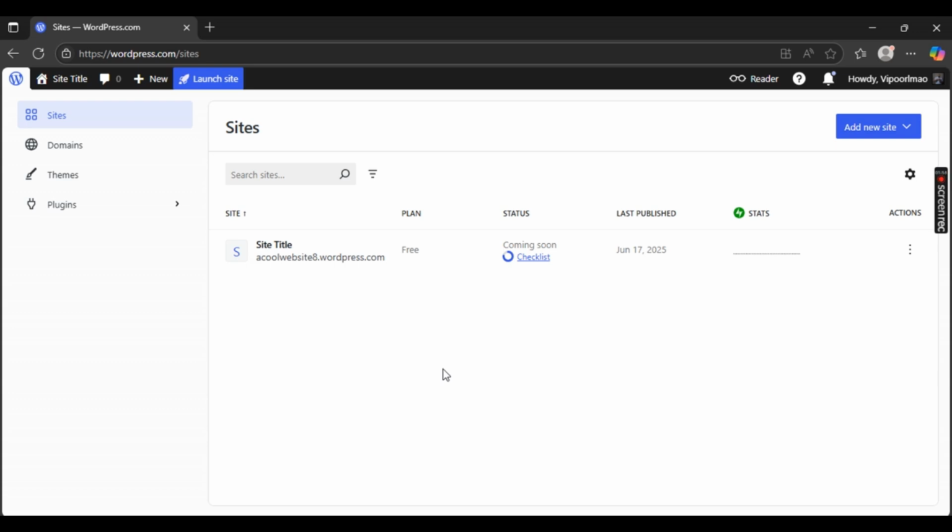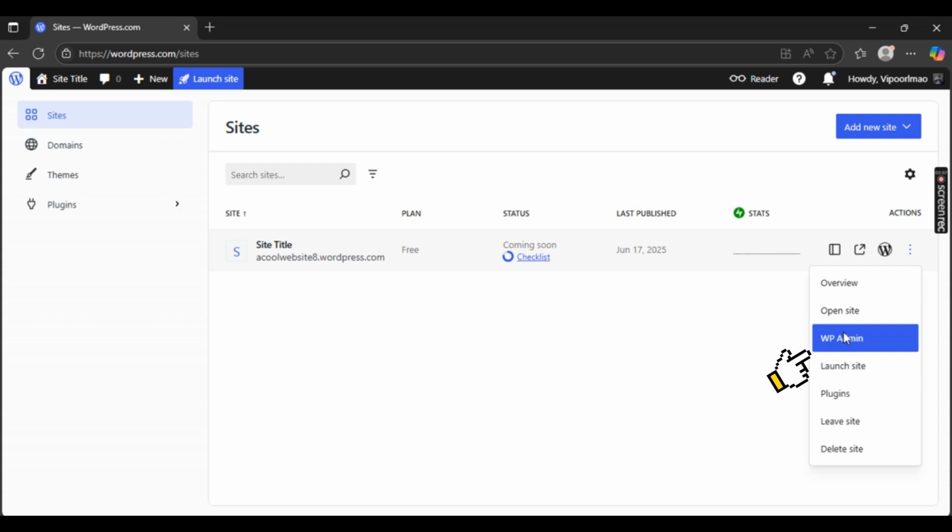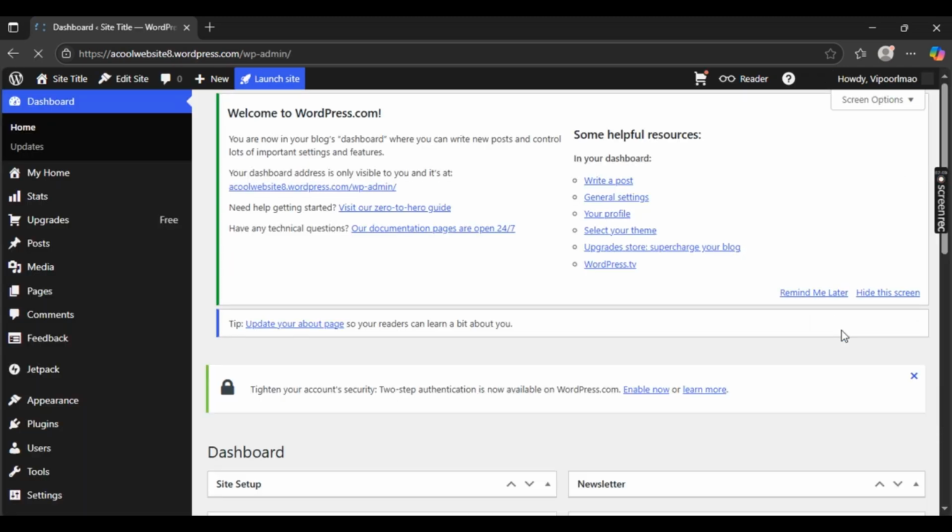Now, first things first, simply open up WordPress.com. Now, once you've opened WordPress.com, here you should be welcomed with your site. So just simply select this three dot right here that should be right under actions and then select WP admin. This will open up your admin page of your current website.